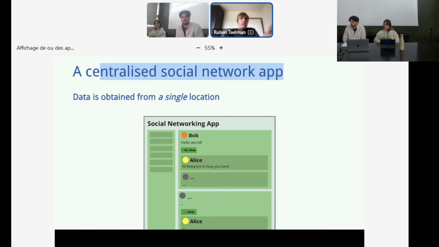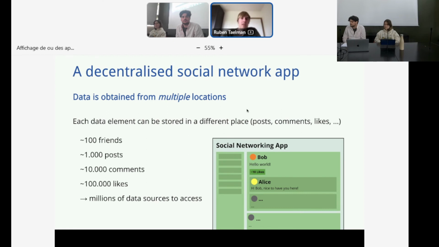So it's really simple for an application to visualize everything. It just has to find data from a single place. But if you have the same application, but it's decentralized, then it has to be able to access all of this data from multiple locations. So in the worst case, all of these different data elements, like the posts, the comments, and the likes, can be stored in different places.